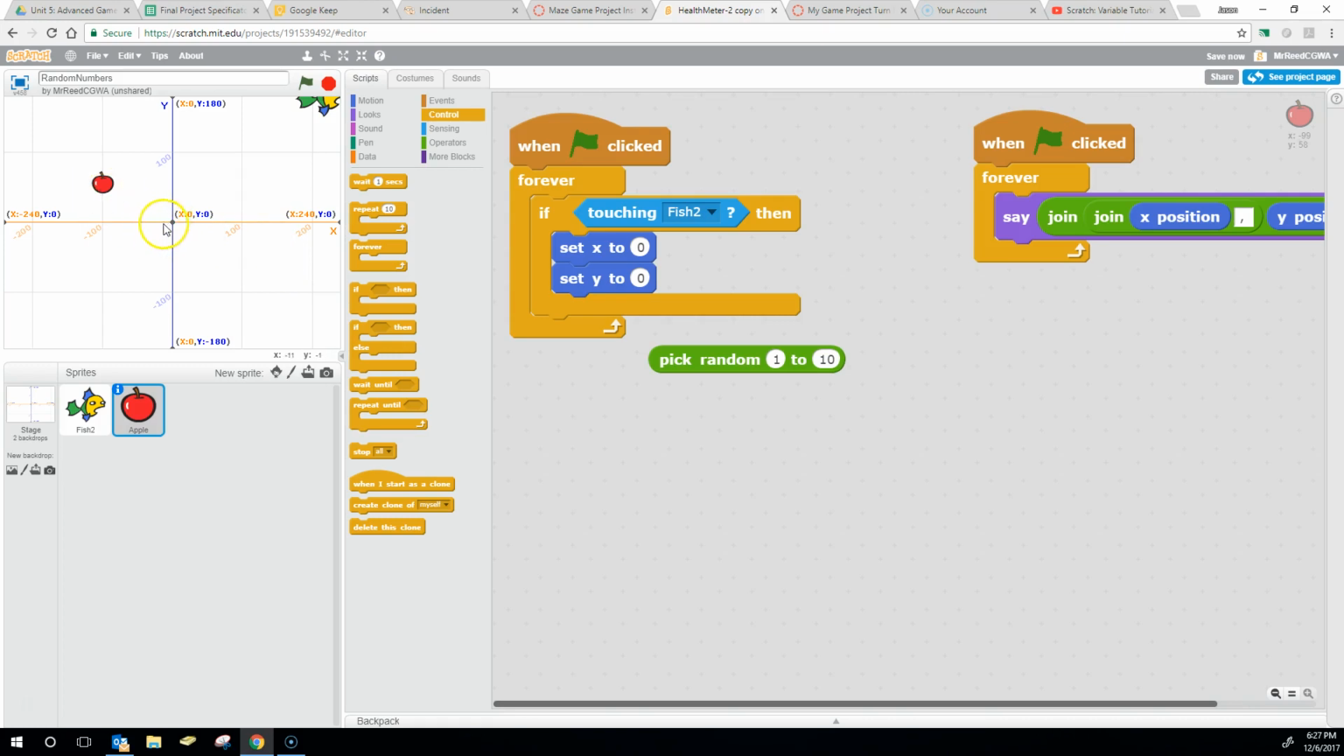This apple right now, for example, has an X-axis and Y-axis. He's at the point negative 150-ish, negative 99.58. I was close. And he's just saying that for me so I can see it. But he always knows his own X and Y position. I'm going to go into the apple.